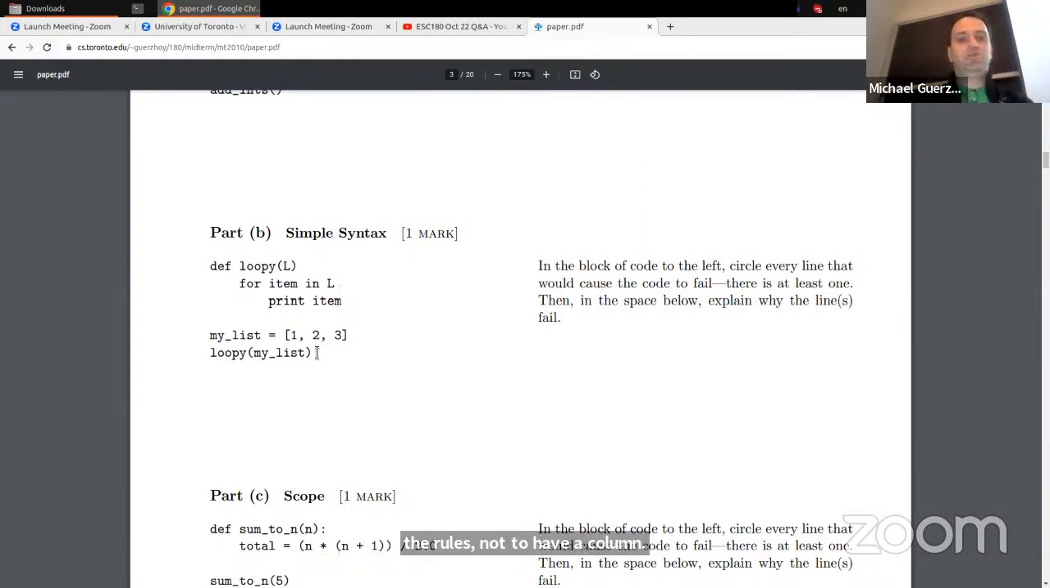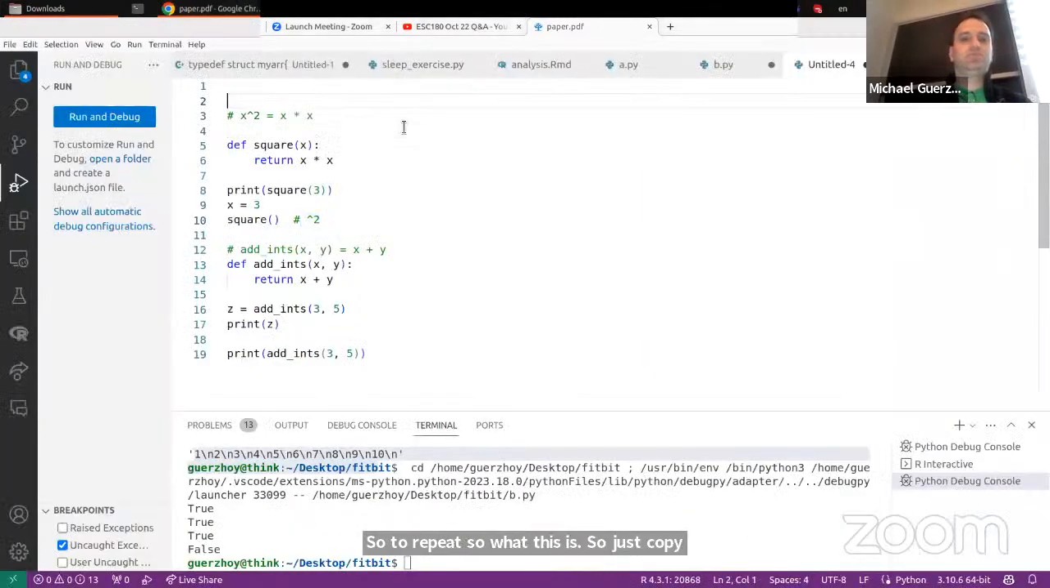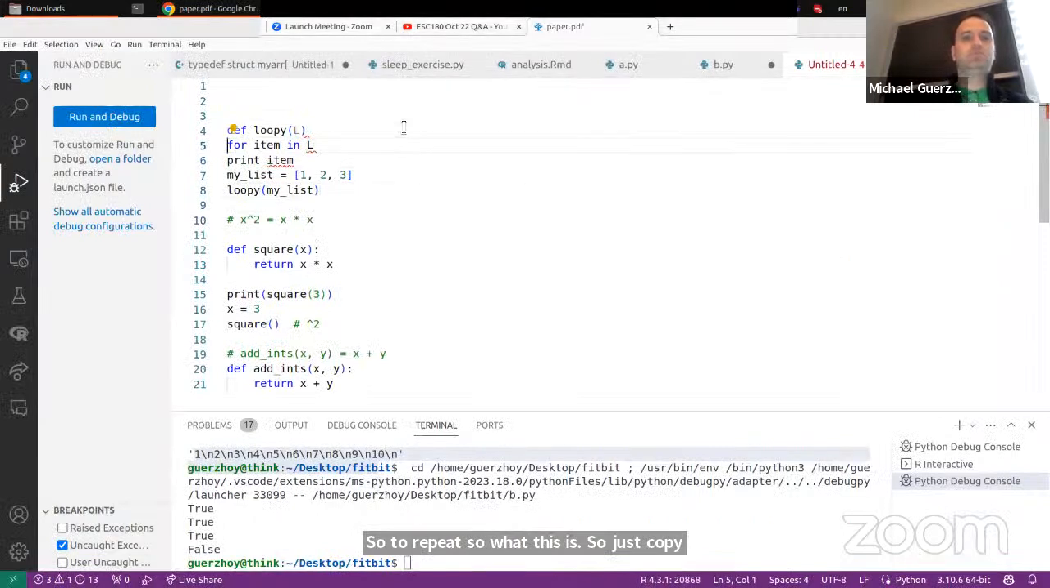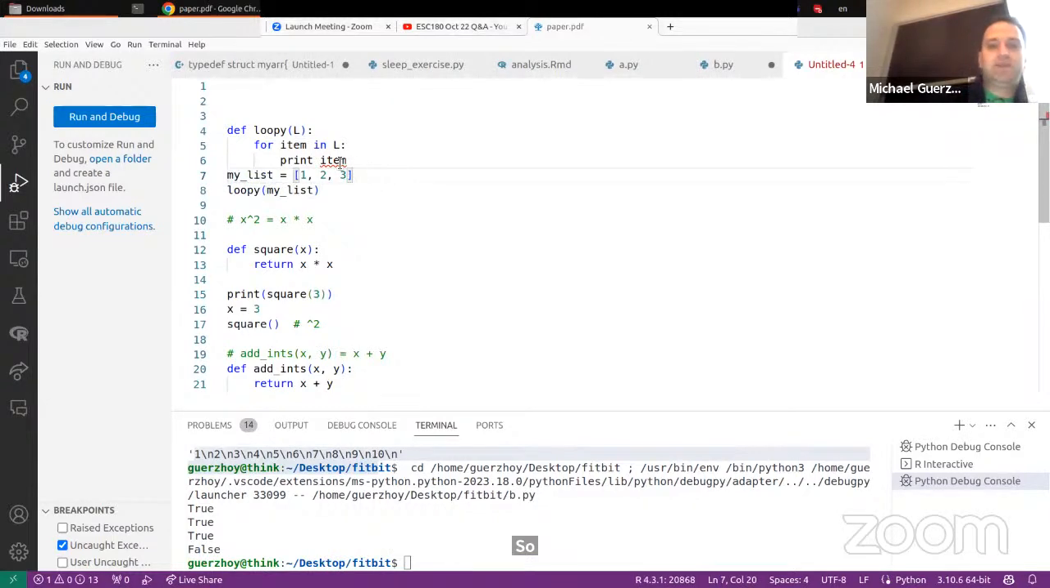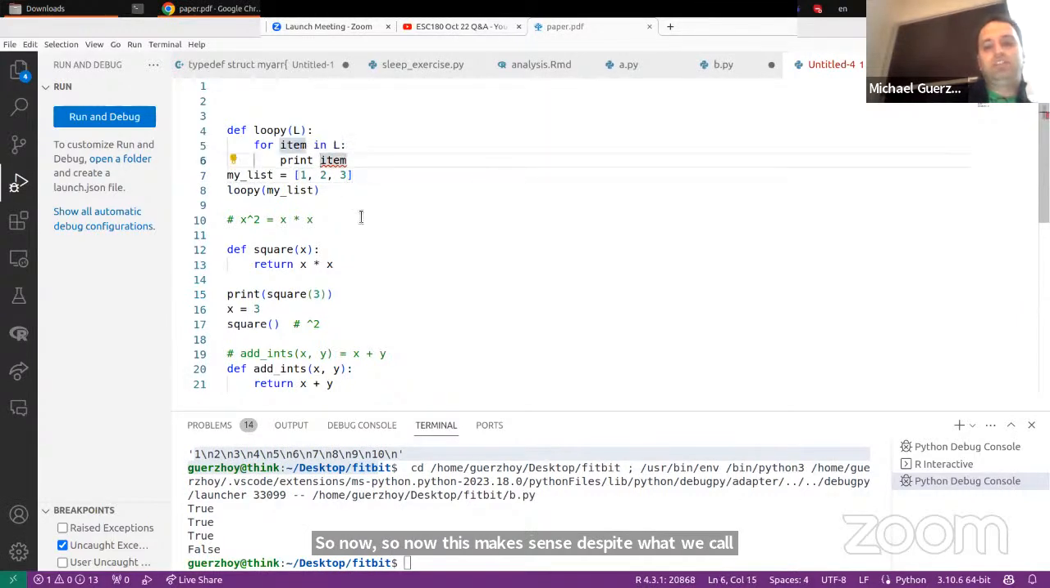To repeat, I'll just copy this. This has to have a colon, and this has to have a colon, and this has to have a colon. Now this makes sense, despite what VS Code thinks. Oh, this is like Python 2. There's a difference between Python 2, which was around in 2010, and Python 3. In Python 3, we say print item like this. In Python 2, it was different.